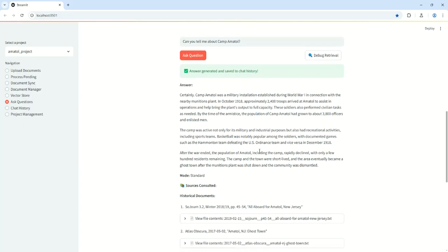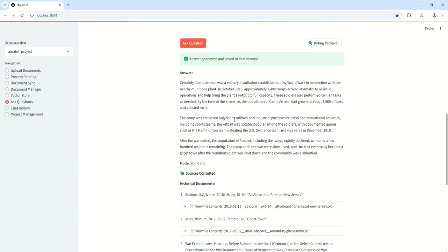And you can see here that it also talked about how Camp Amatil participated in basketball games. And then in the third paragraph, you can see that the population of Amatil rapidly declined after the armistice. So that part should probably be in a different section, but as we can see, we got very good information if we were to write an article on Camp Amatil.